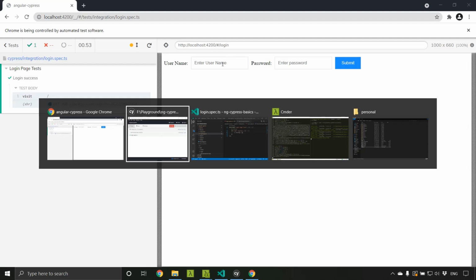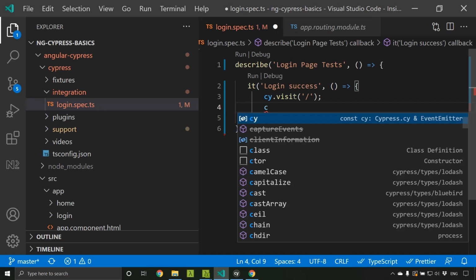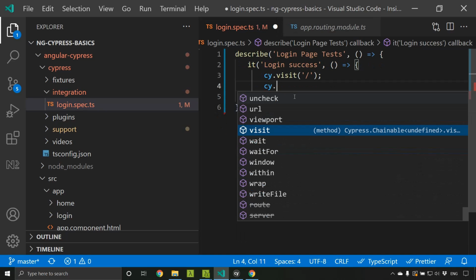So now let's add an assertion. One thing to note is that each of these commands which we execute is asynchronous, but even then we do not have to wait for anything. Cypress automatically waits and ensures that a particular command is completed, and then only it will execute the next command. So internally it makes use of something similar to promises.